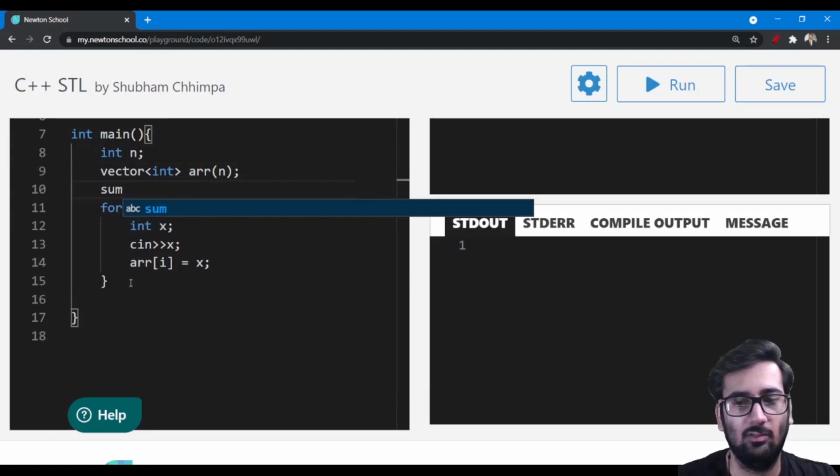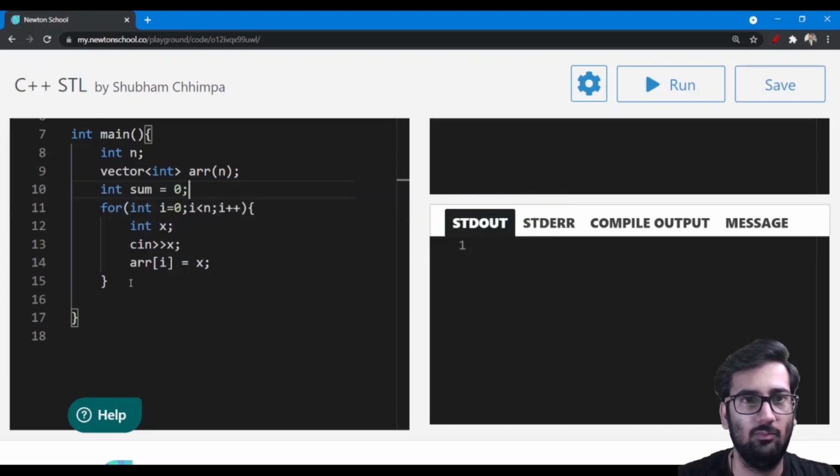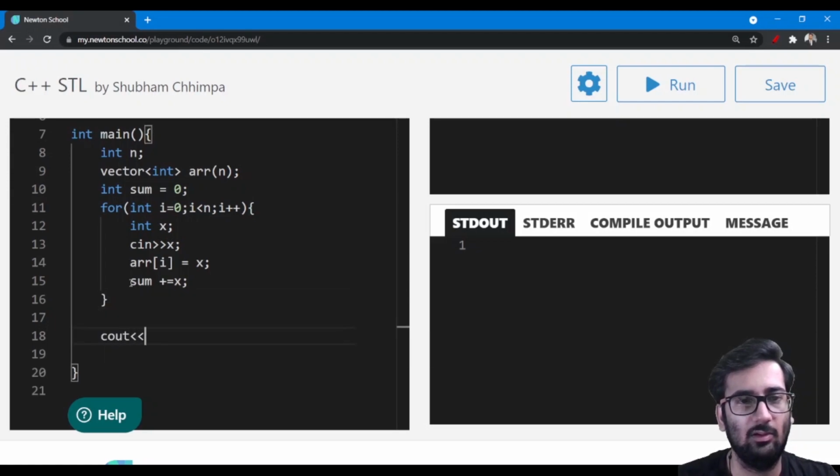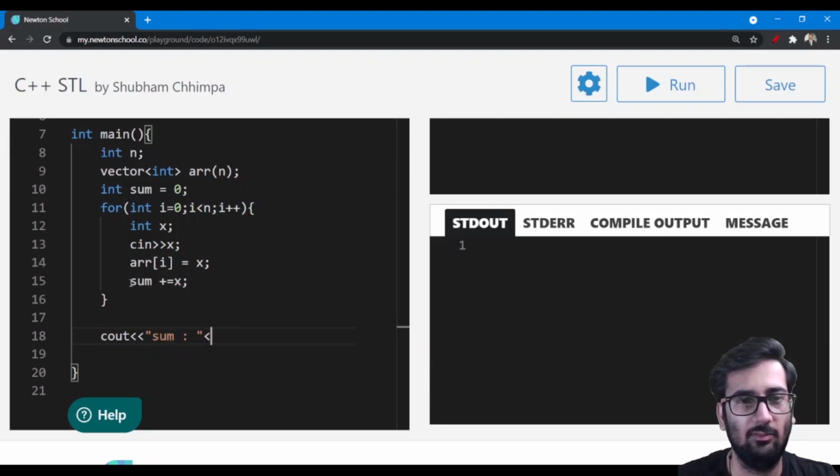So you can have some variable, and you can do sum plus equals to x, and you can cout the sum as sum.